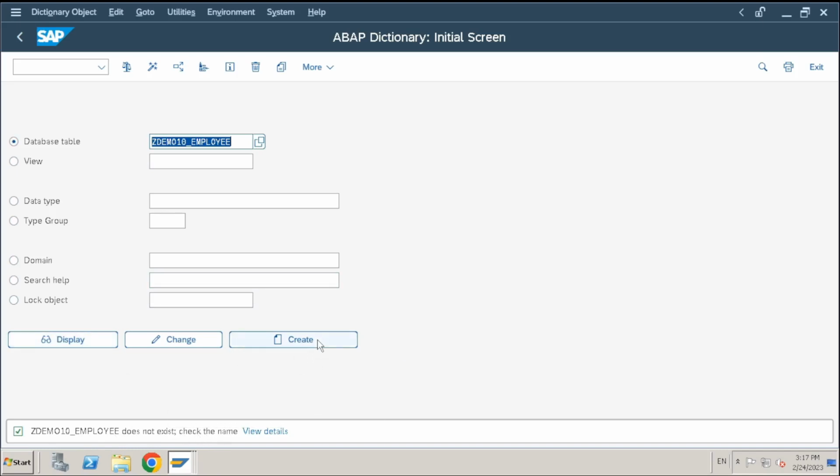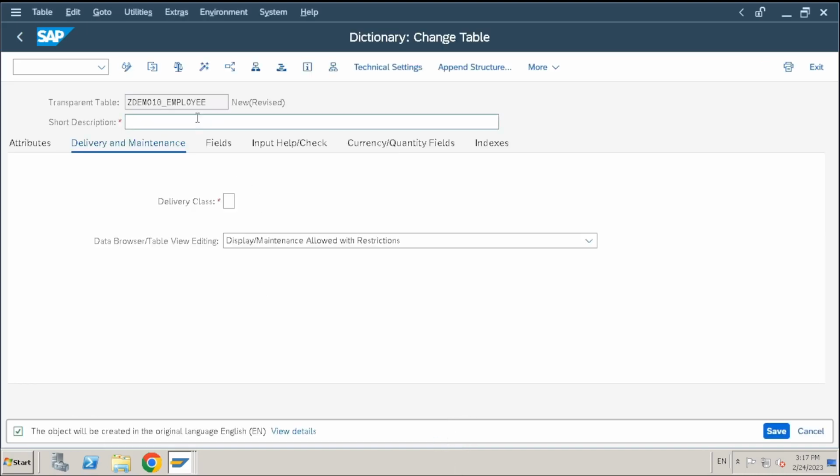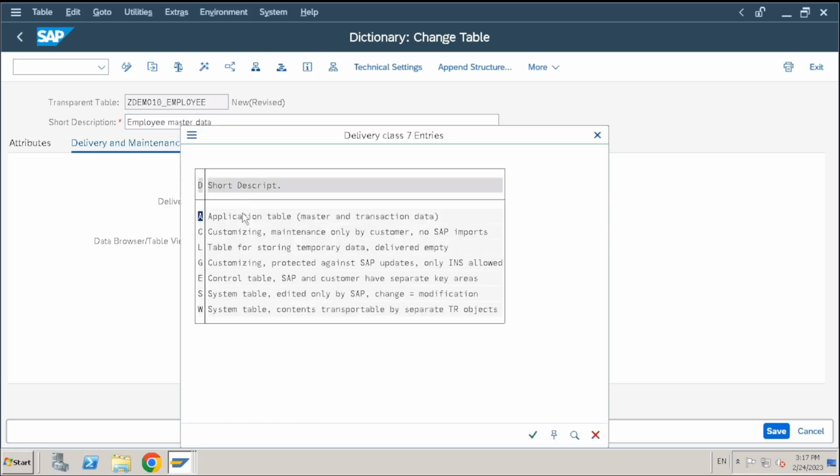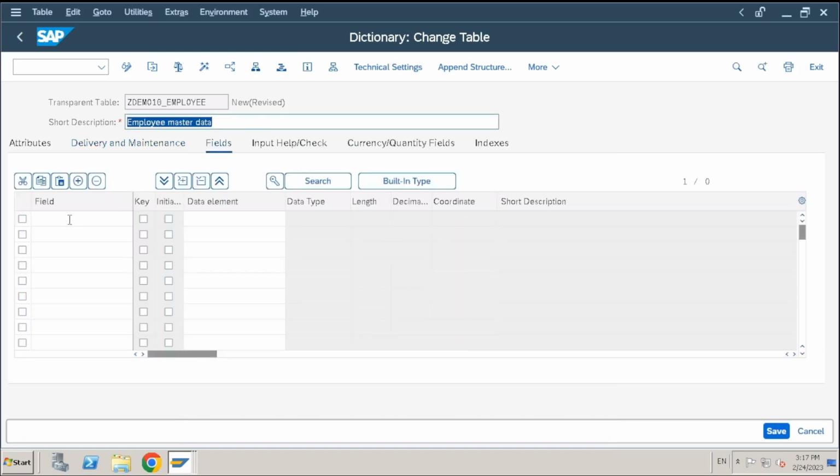The table is not available now. I'm creating the table again. Observe the entries. Employee master data. What is the delivery class? A. What is the type of table? Application table. Delivery and maintenance allowed. Go to the fields and provide the field names. What type of table are we going to create, client independent or client dependent? Client dependent. If you want to create a client dependent table, you need to use MANDT as the first field.